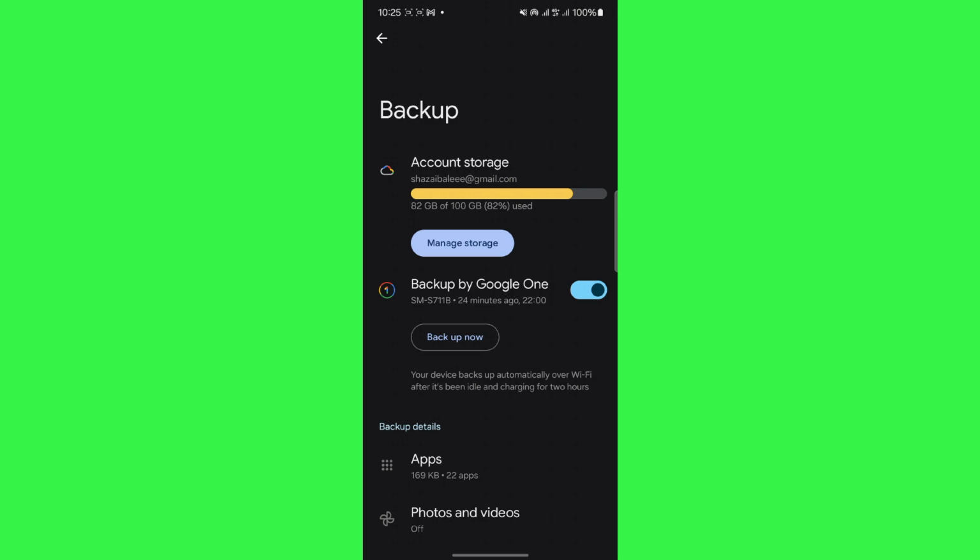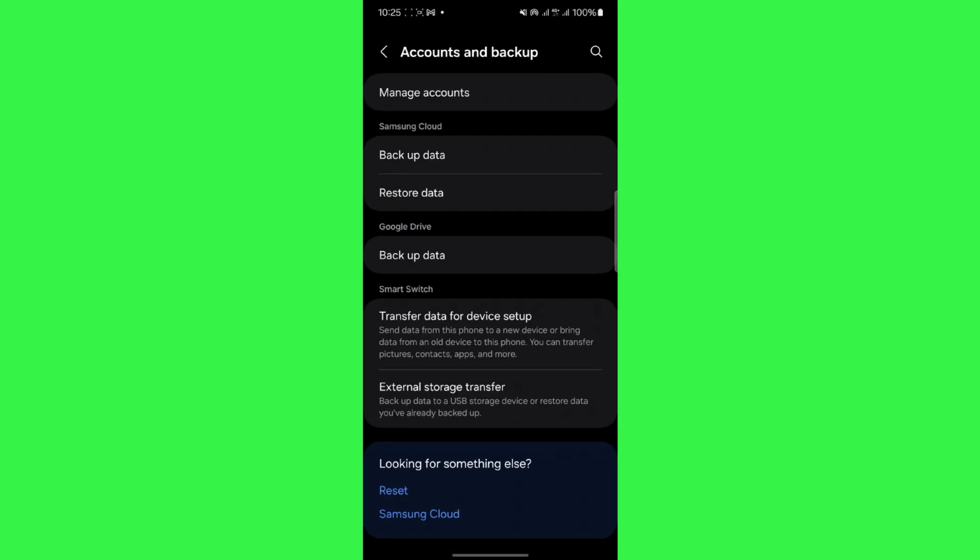Wait for the backup to complete. This might take a few moments, depending on the amount of data you have. And that's it, your Google Chat messages will be backed up.